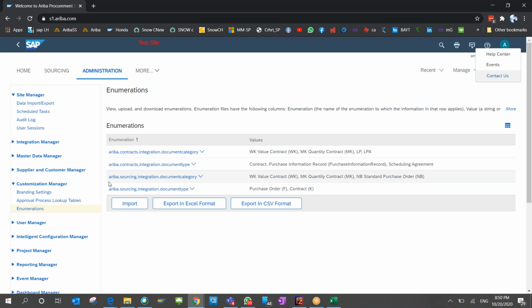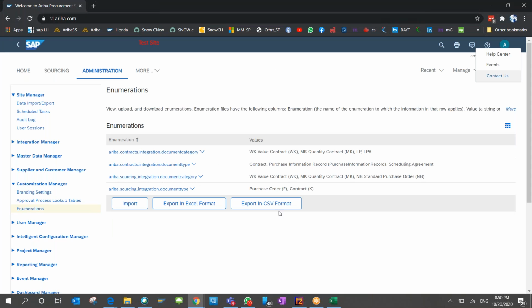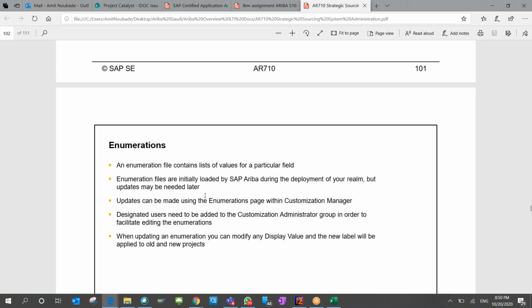Ariba contract integration document category, Ariba sourcing integration category, like this. These files are loaded by SAP Ariba during the deployment of your team, but you are able to update them, so this is customizable. Updates can be made using the enumerations page within Customization Manager. So where do I have to go? I have to go to the Customization Manager, and then into the enumerations part.